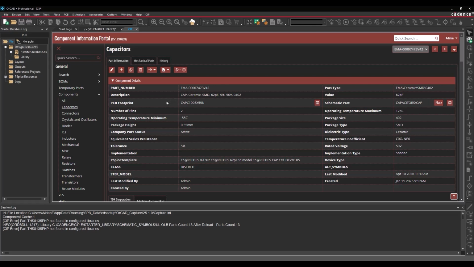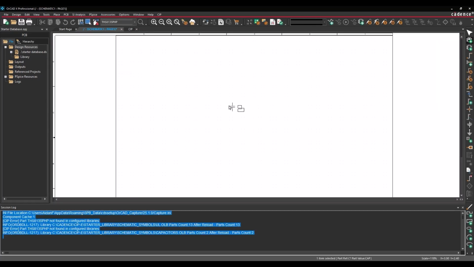Back in CIP, with the component information still visible, select Place. Click to place a component in the schematic. Right-click and select End Mode or use Escape on the keyboard when finished.